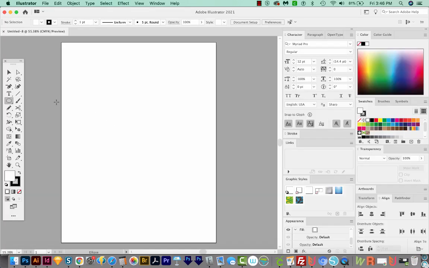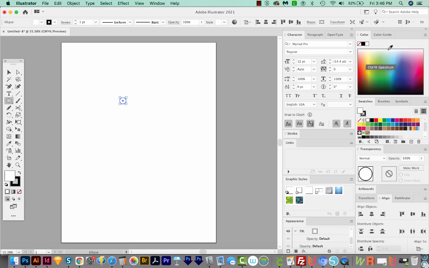I'm going to hit L on my keyboard, which will bring us to the ellipse tool, which is right over here. I'm going to hold Shift and draw a perfect circle right on my page. I'm going to click on my fill and then I'll choose a different color. Maybe it'll go with kind of a purplish color over here.